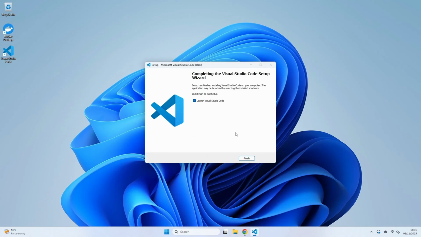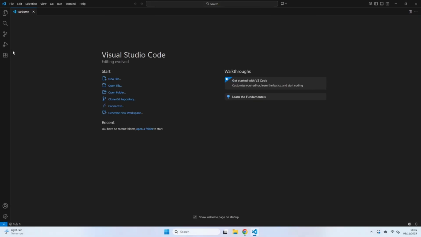Once Visual Studio Code is installed, we click on finish button and this VS Code window appears for us. So this is the full process for installing VS Code in Windows.